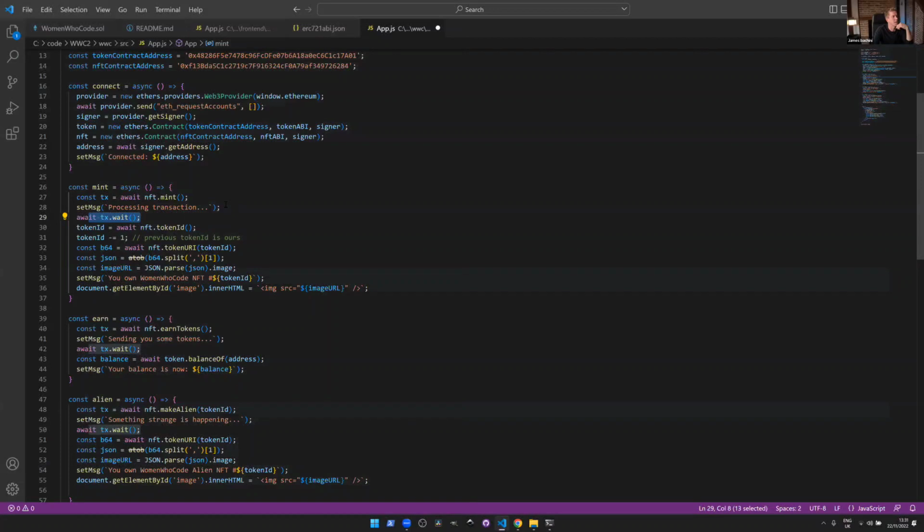And we're just going to do processing transaction. So it's just changing the message basically. Once that's gone through, we can get the token ID for the contract. Because the token ID is the current or the next value to be minted, we actually need to take one away from that. So the token ID minus 1 is the NFT that we've just minted.